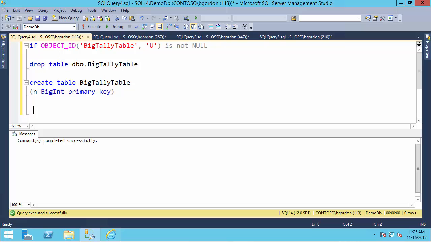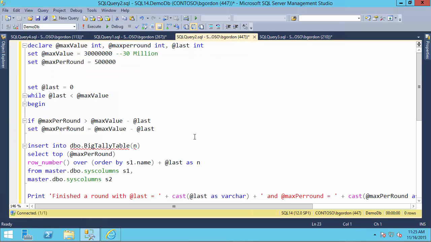Let me first go ahead and wipe out my table. So I'll rerun this query and recreate the Big Tally Table. And on this next query, what we're doing is we're breaking it up. We've still got the 30 million rows, but we're breaking it up into batches of 500,000. So we have this max per record variable that we're setting, and we're then using a while loop to loop through this. And this will effectively create separate batches so that it won't have to generate locks for the entire 30 million rows all at one time.